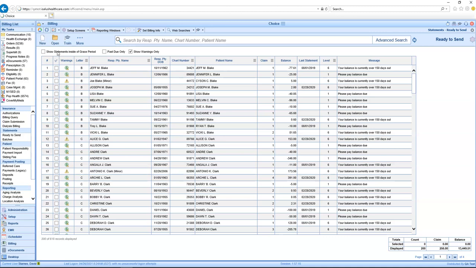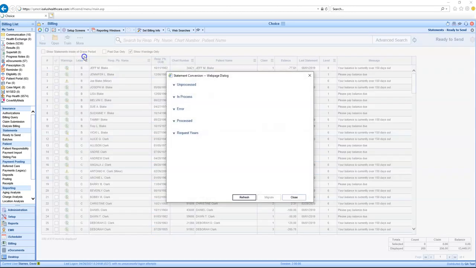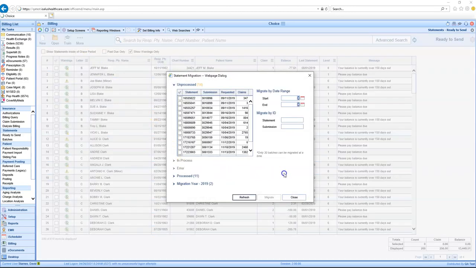So next, I want to go in and show you this More button. Inside the More button, we have the Change Display Settings, which will allow you to add some additional fields to this screen. But more importantly, we have the Migrate Statements option. So this will mean a lot more when I talk about the Batches screen in just a second.